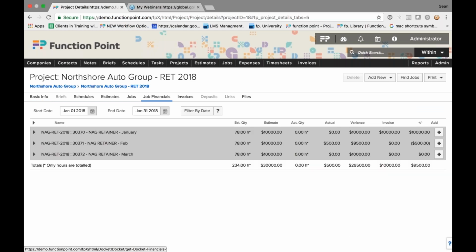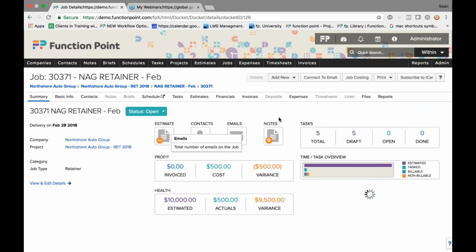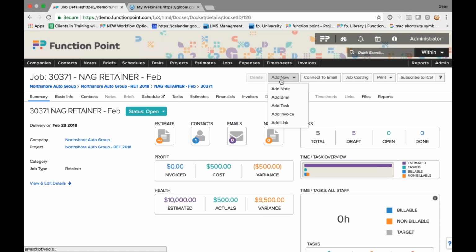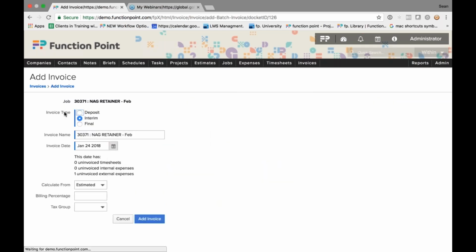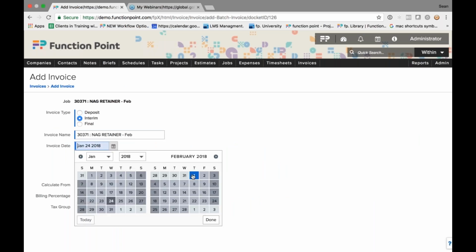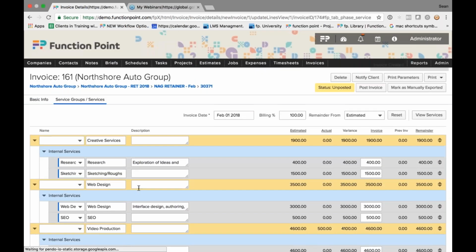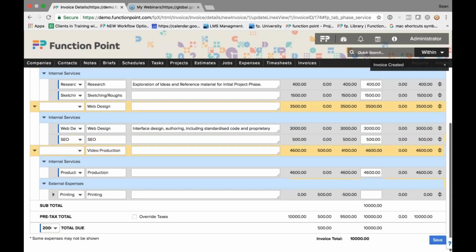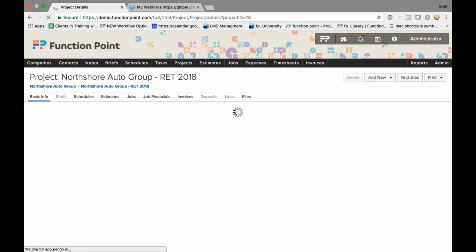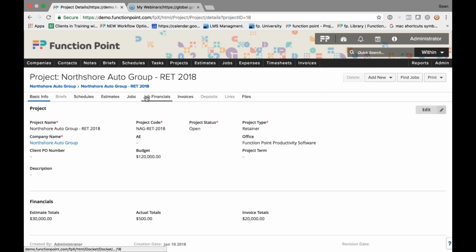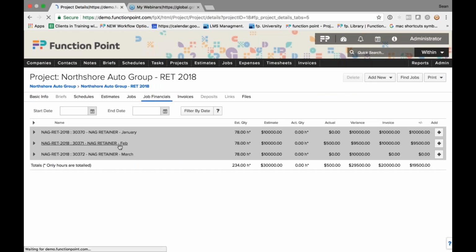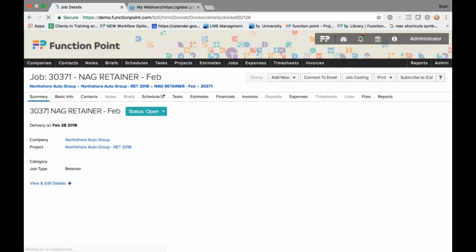If I was invoicing in advance, again, it would be the same routine. So I'd select my February job. The only difference here is that I would make sure that I'm setting my invoice to an interim type just so it stays open. And then at the end of the month, I would want to make sure that I close this job out just by changing my status.